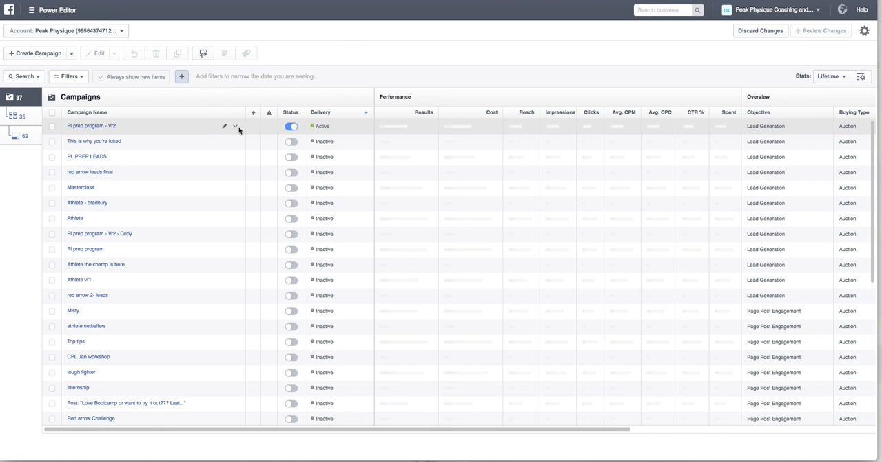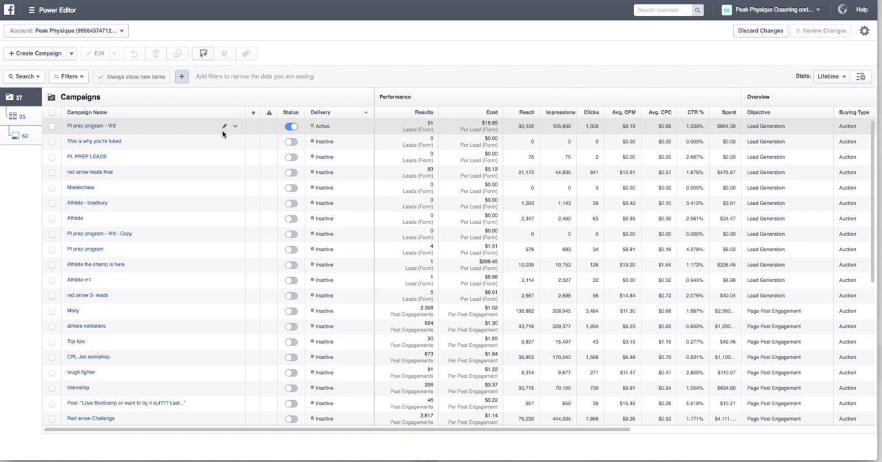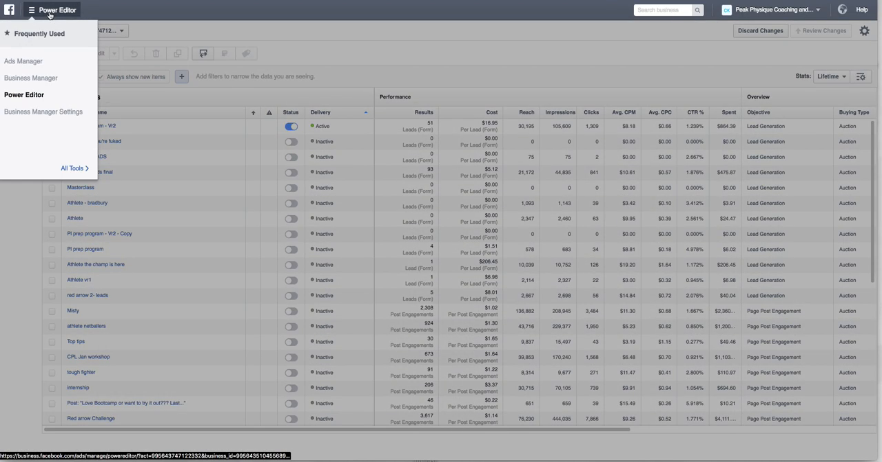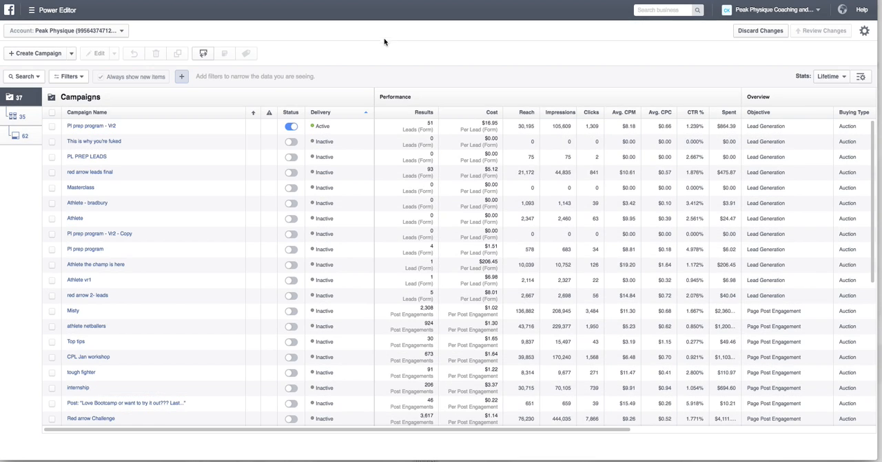All right, Miranda. What we're going to go through here is how to create a lead ad for your business, for your Better Bodies program. Now you need to be in your Power Editor. When you're in your Business Manager, down here, Power Editor comes through here, and then you get to create a campaign.